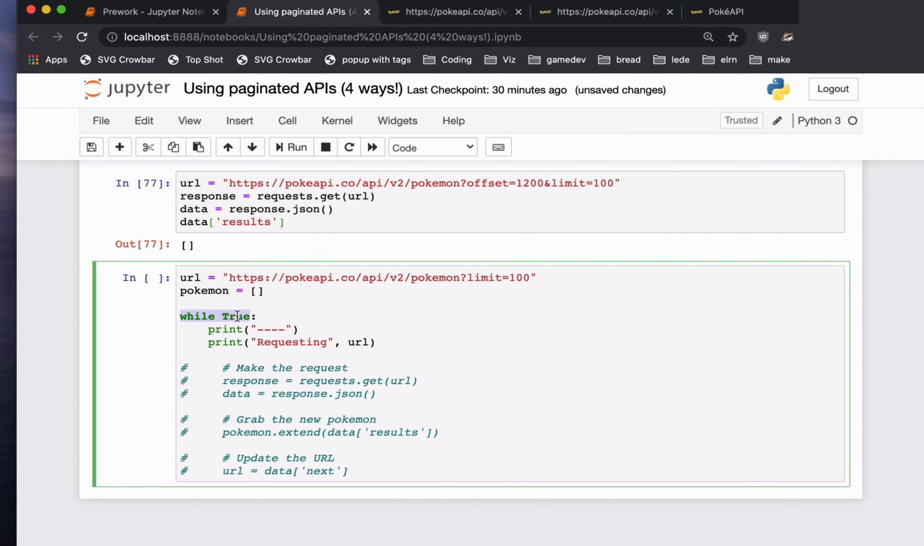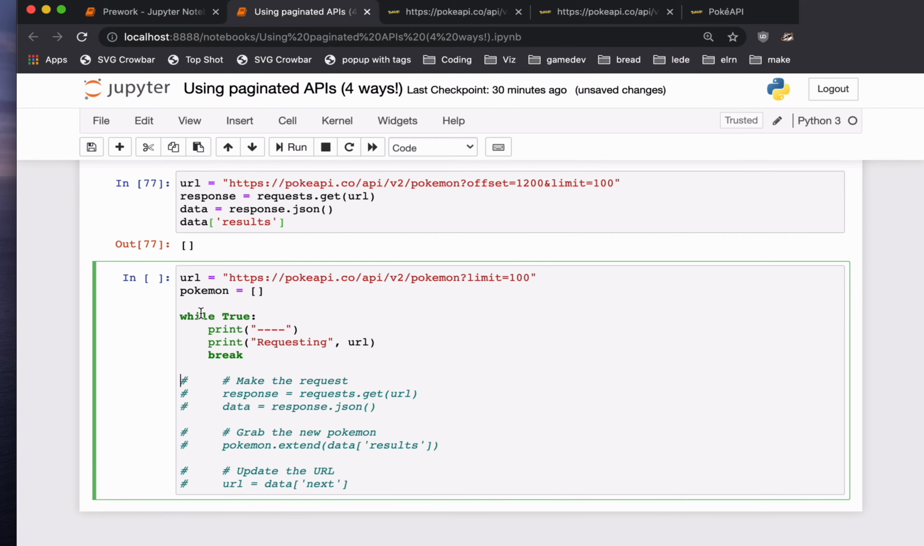We're going to be doing a crazy thing called while true, and that just means run this loop forever. Now, if you run this loop forever, it's not going to ever stop until your computer turns off or you shut down your server or something like that. So we have to manually escape from this loop.